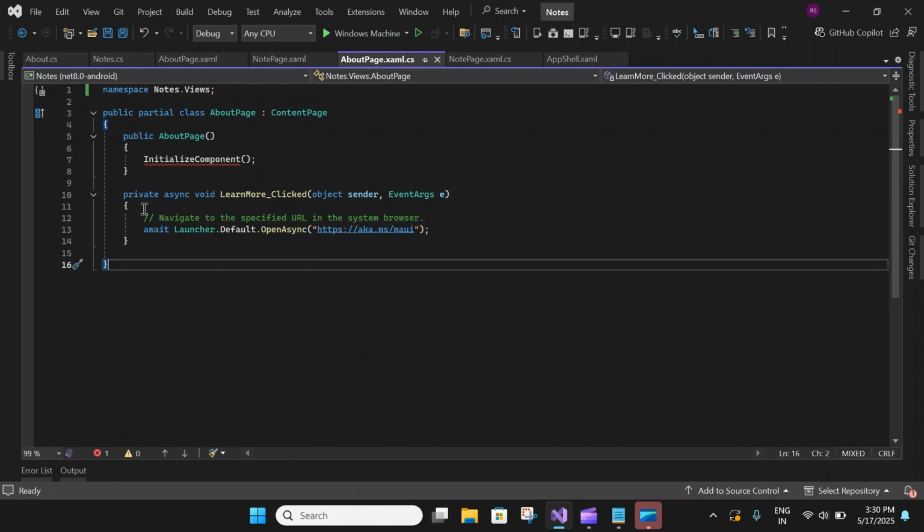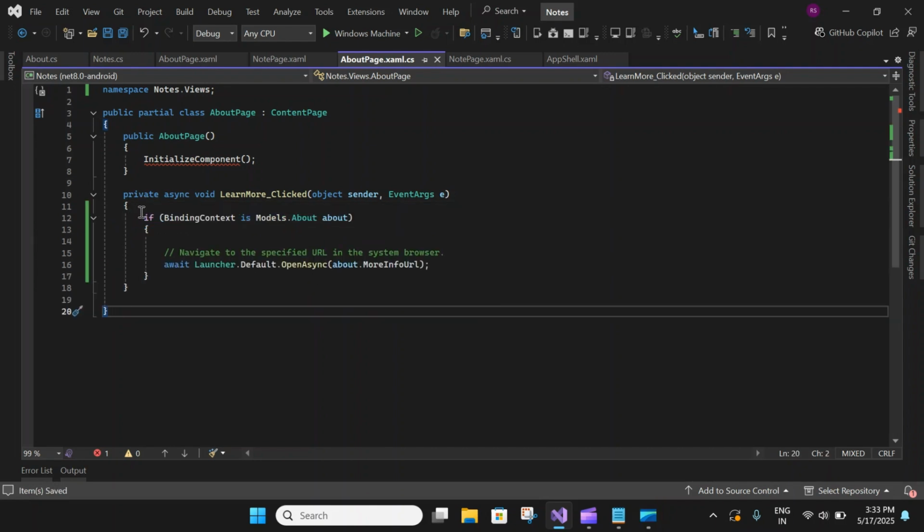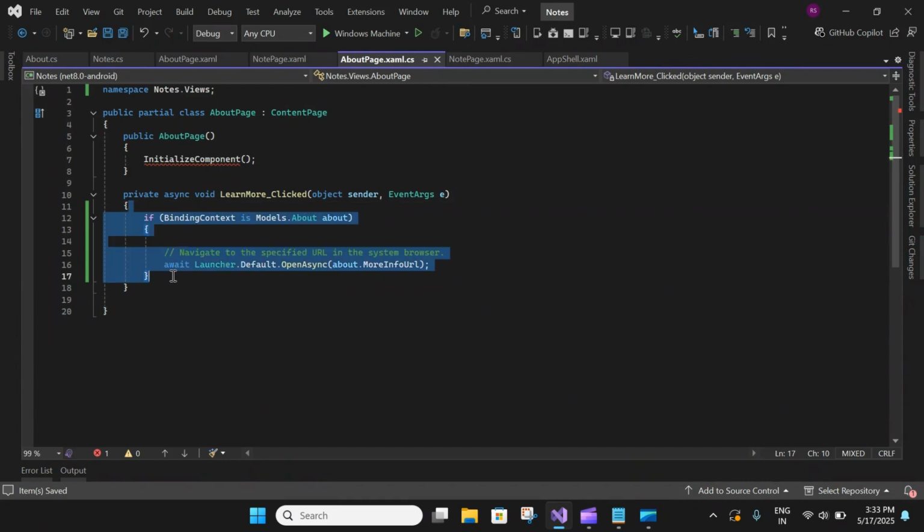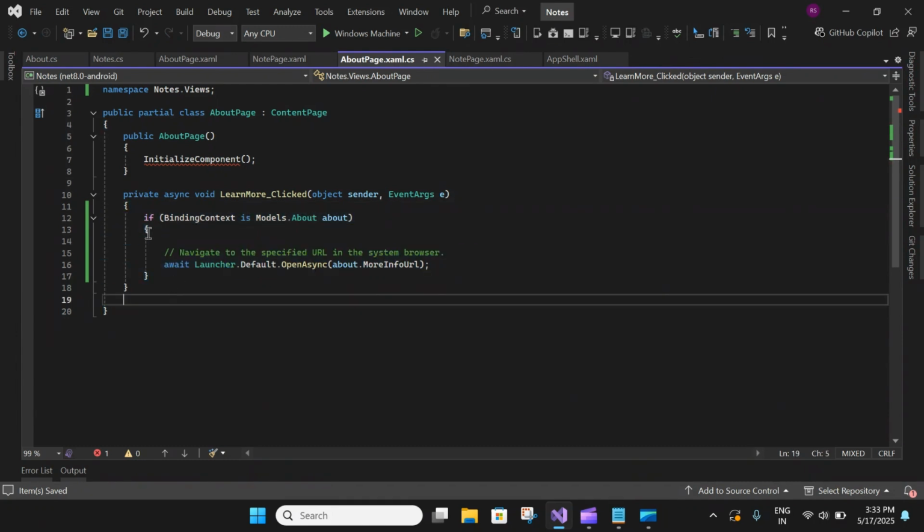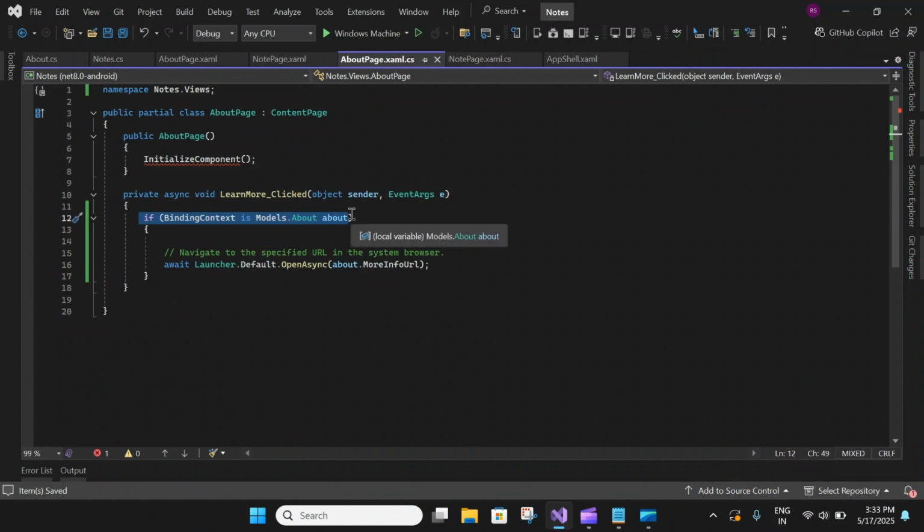So here I have added a few changes. If you look at the highlighted line here, the code checks if the BindingContext is a Models.About type, and if it is, assigns it to an about variable. The next line inside the if statement opens the browser to the URL provided by the about.MoreInfoUrl property.